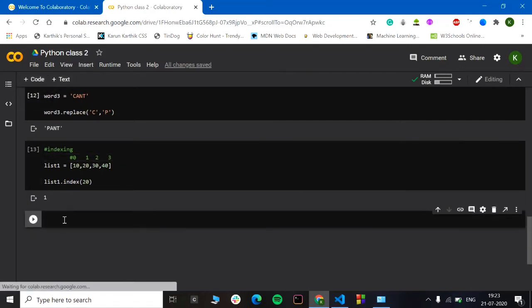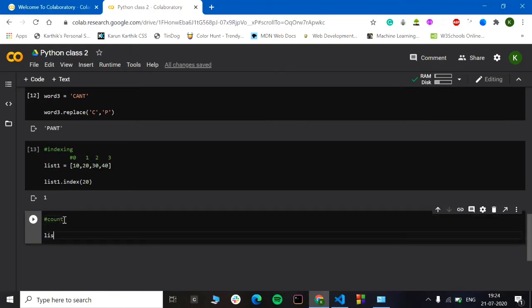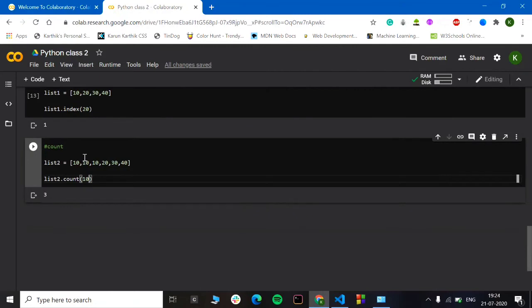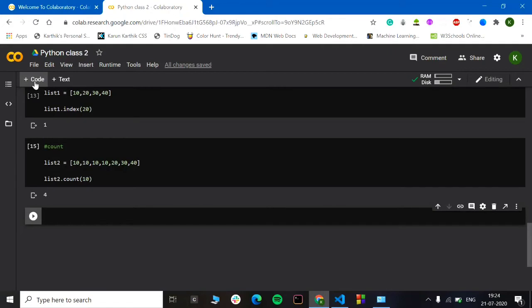And the other one is count. Let's give another list with repetitive values, 20, 30, 40. And I want to know how many times the number 10 is getting repeated in that list. So I will use list2.count and see which value I want to test. So I want to know how many times 10 is repeating. So that gives us 3. If you add another 10 and recompile it again, it is giving me 4. So these are the basic method functions which we can use.